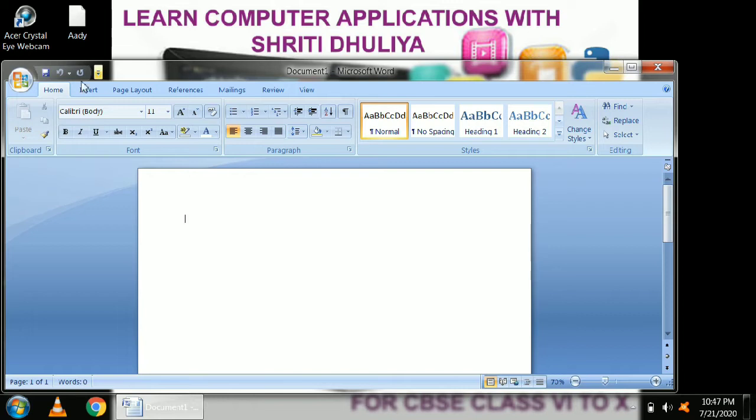Second is the Quick Access Toolbar. This is your Quick Access Toolbar. You can put mostly used, commonly used commands here from the menus. Next is the Ribbon. This is called the Ribbon, and the Ribbon contains different tabs: Home tab, Insert tab, Page Layout tab, References tab, etc.